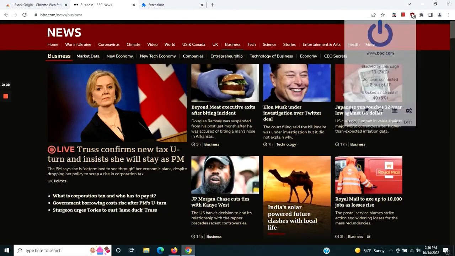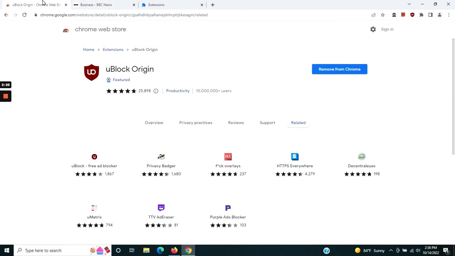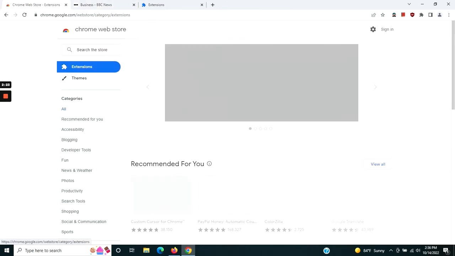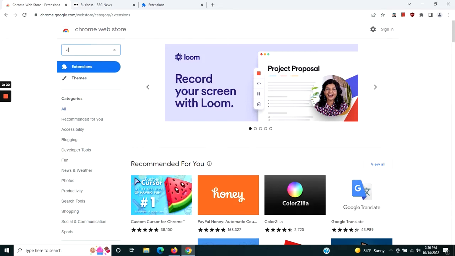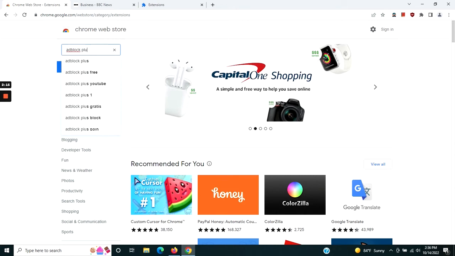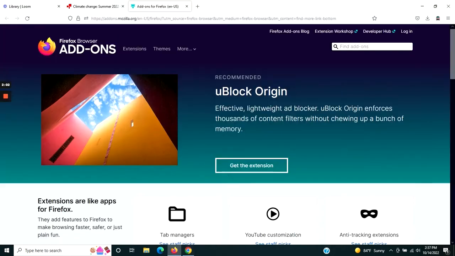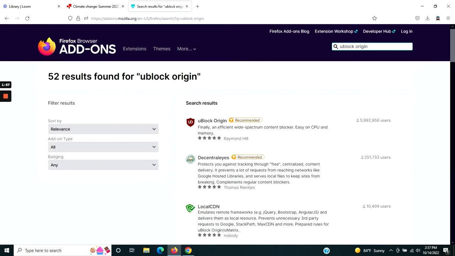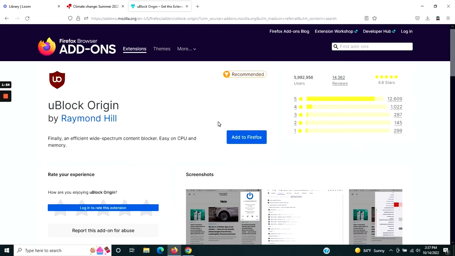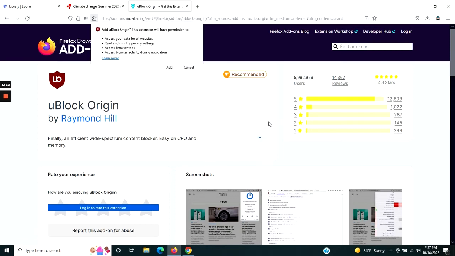Now, it's not the only one that's available for browser extensions. You can find a few others. For example, Safari on Mac doesn't have uBlock Origin available, I believe. So you may have to go for something like AdBlock Plus, which is also a popular browser extension that's available for Safari. Now, uBlock Origin is also available on Firefox, so you can install it there as well. And you can see that it's got the recommended badge there, and you can click Add to Firefox.